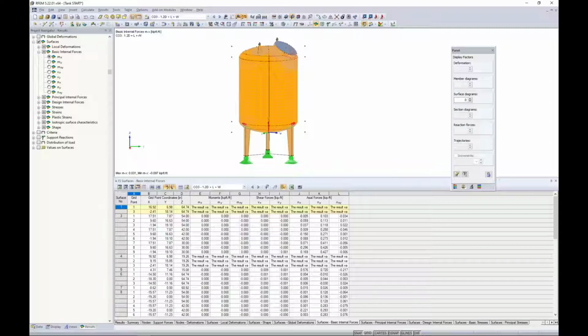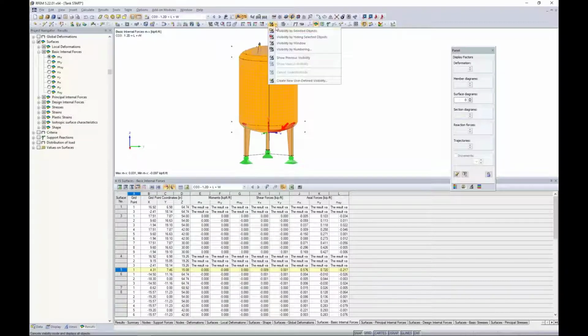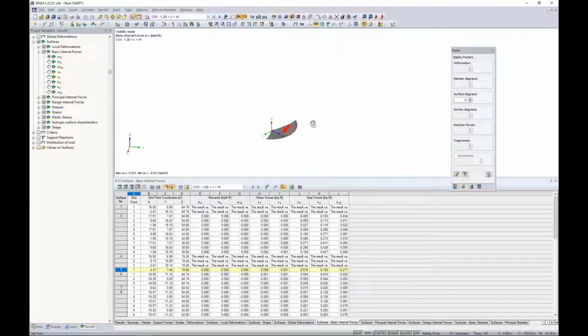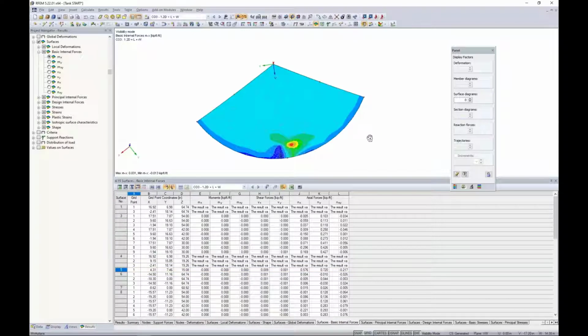Now there's a couple things I want to point out here. We're currently viewing each surface, and you can see the program syncs up in the background which surface we're looking at. But if we jump down here to surface number 5, you'll notice that only a single point is given to me here with internal force values. So why is that? Well, I'm going to create this visibility by the selected objects to take a look at surface number 5 here. And you'll see that single point given to me right here in the center.